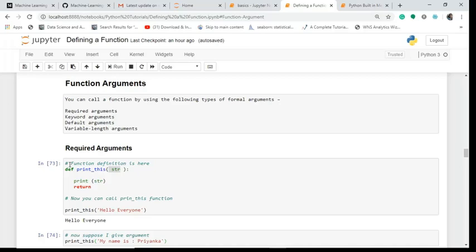So we've seen that a function is a block which has a definition and the function's name, and in the parentheses you've got some parameters followed by a colon. And then you've got a return statement. In between you've got a few statements here, right?